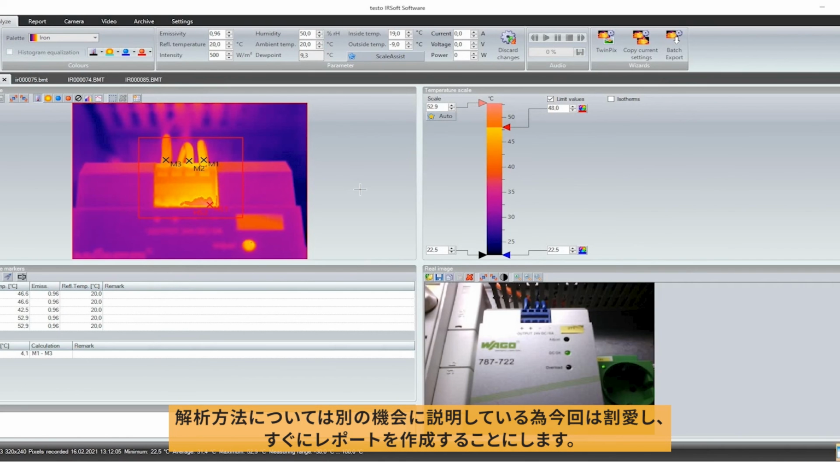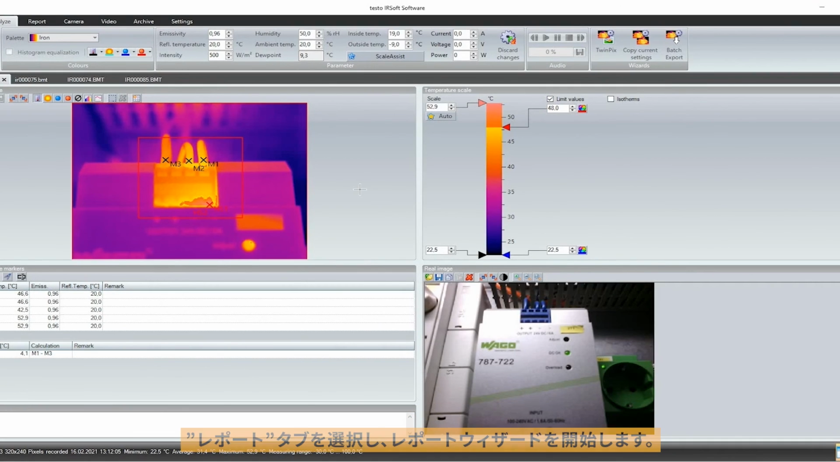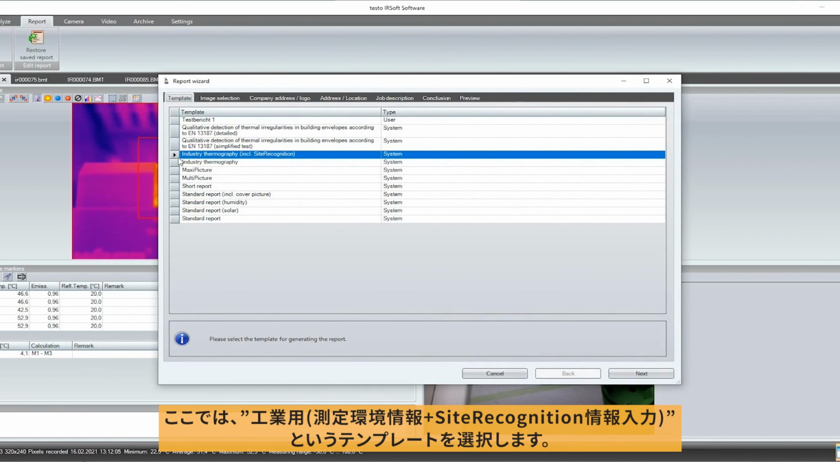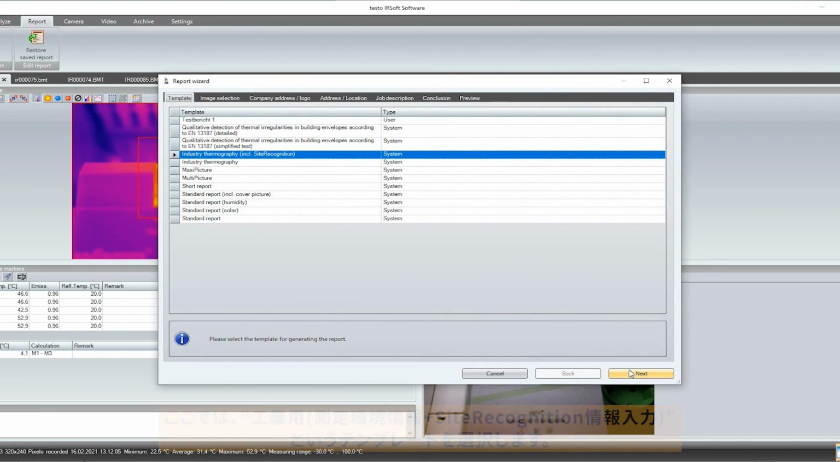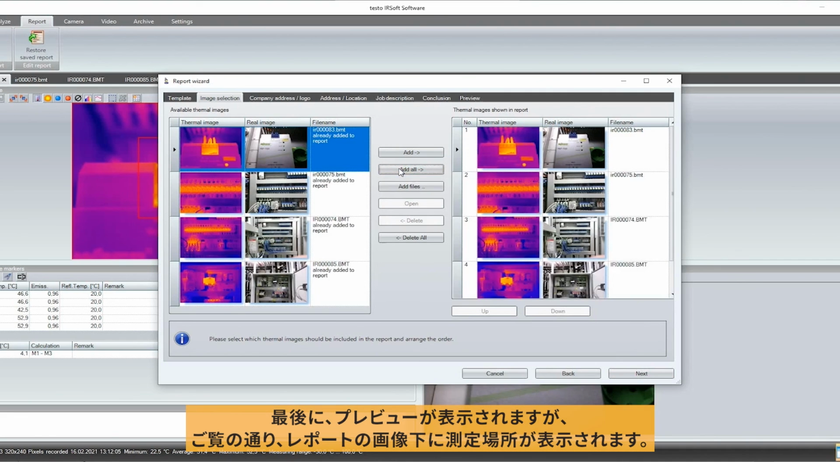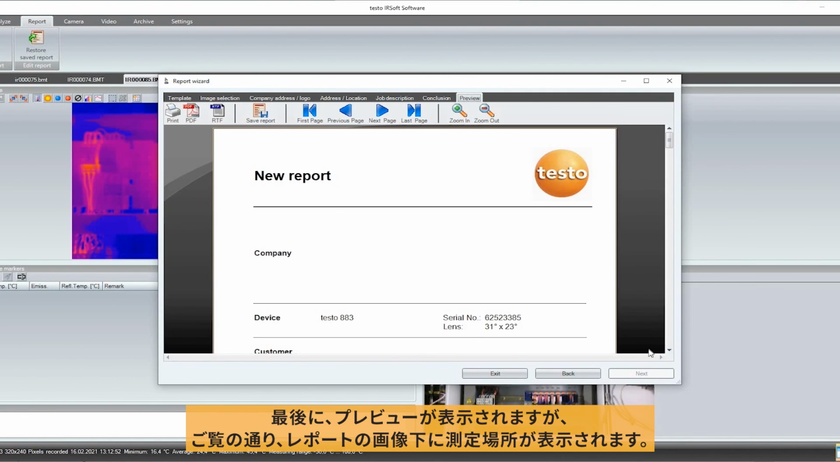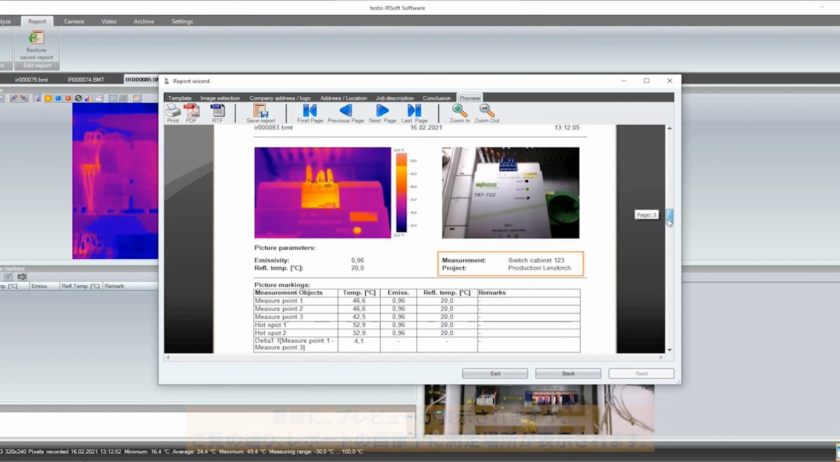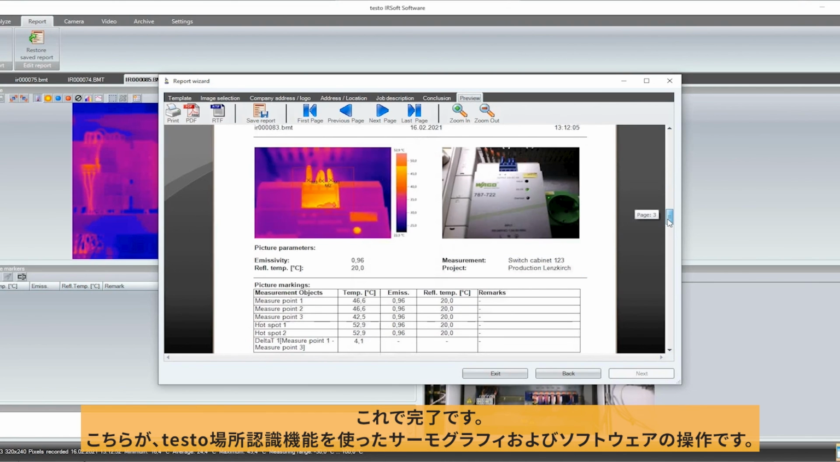The image opens automatically in the tab Analyze. You'll find a special video on our channel on the many analysis options. However, I'm going straight to creating a report. I start the report wizard after selecting the tab Report. Here I select the template Industry Thermography, including site recognition. I select my images and enter the relevant information for the report. At the end, I get a preview, and as you can see, the measurement site is displayed under the image in the report. Finished. And that's how thermography with Testo Site Recognition technology works.